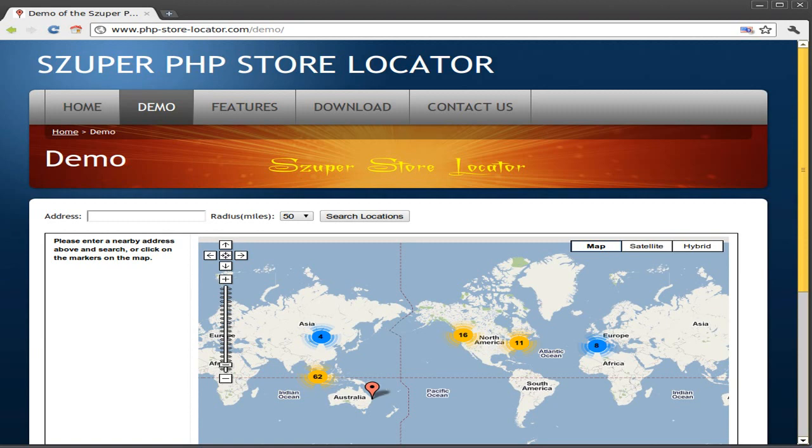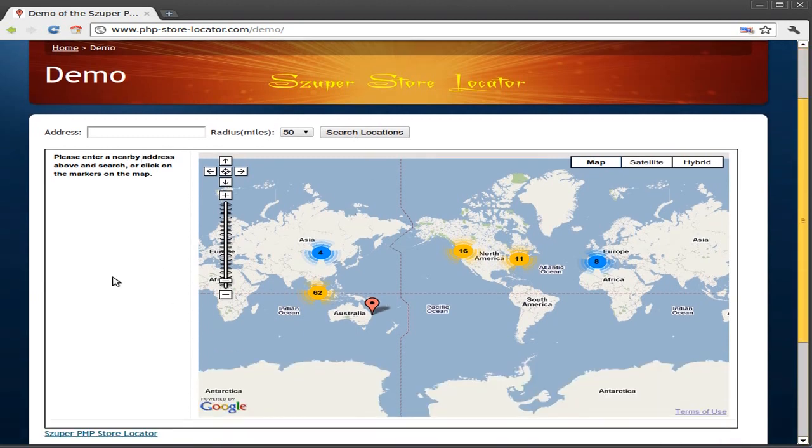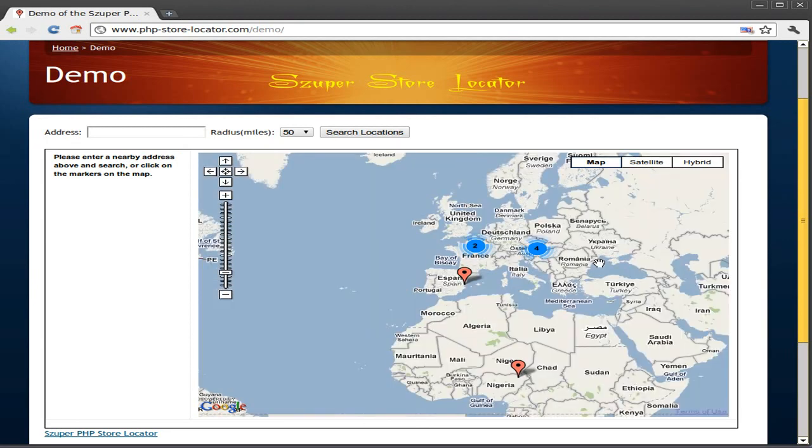What we have here is a map of all the Loving Hut vegan restaurants in the world. As you can see on the map, it has little pictures with numbers on it, showing how many stores are in each location: 4, 62, 1, 16, 11, and 8. And if you click on one of these little numbered circles, like the one in Europe, we can see it zooms in automatically. We have 1 store here, 1 here, 2 here, and 4 here.